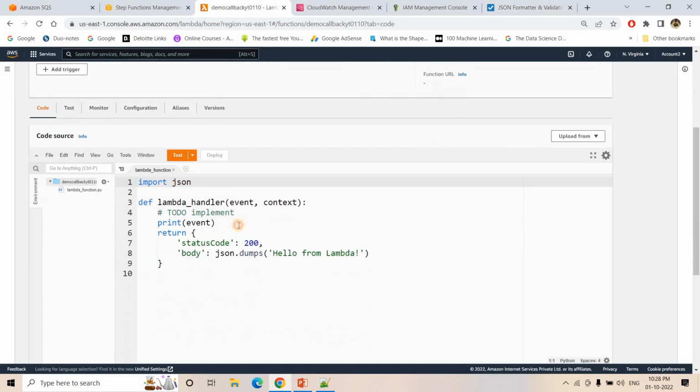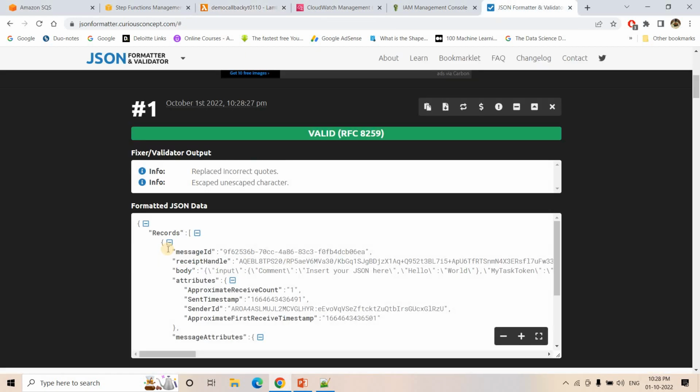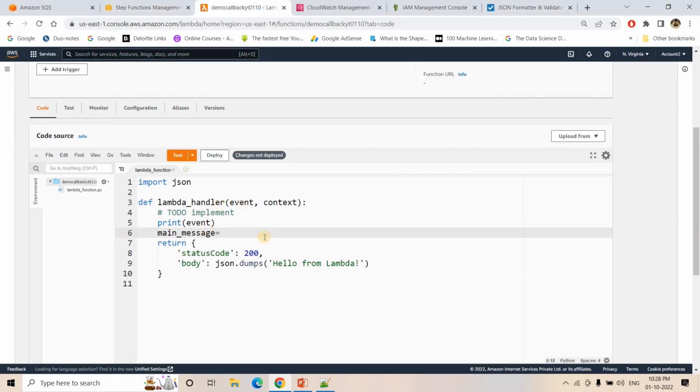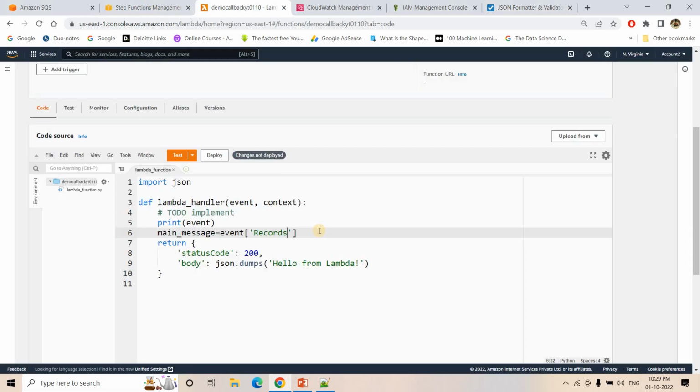In the code section I will write main message equal to, that is stored where, in the record key. So basically within event there is a record key. Inside record key there is something called body. Inside body here you can see our input, the comment, hello world, etc. present. So I will choose this particular body.